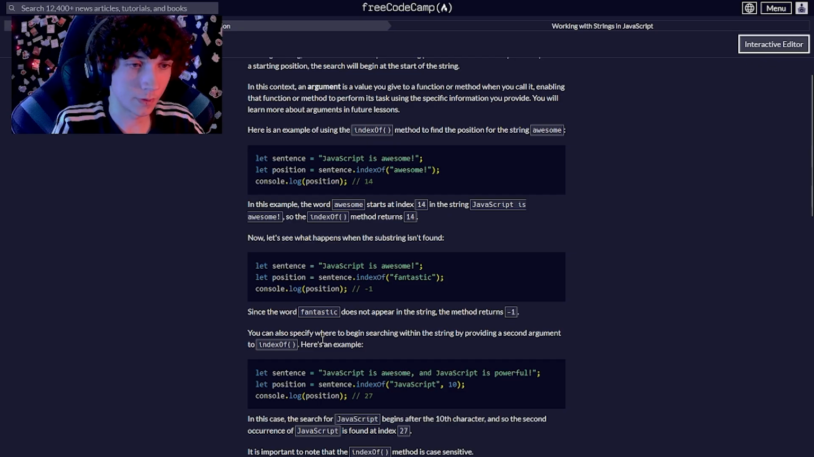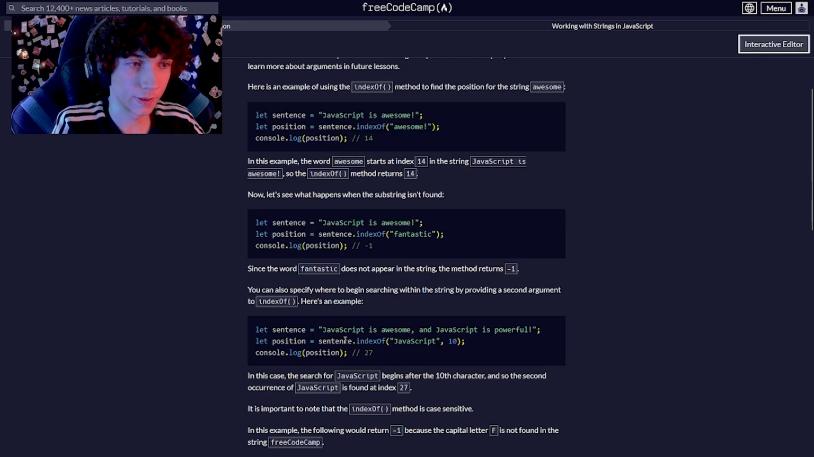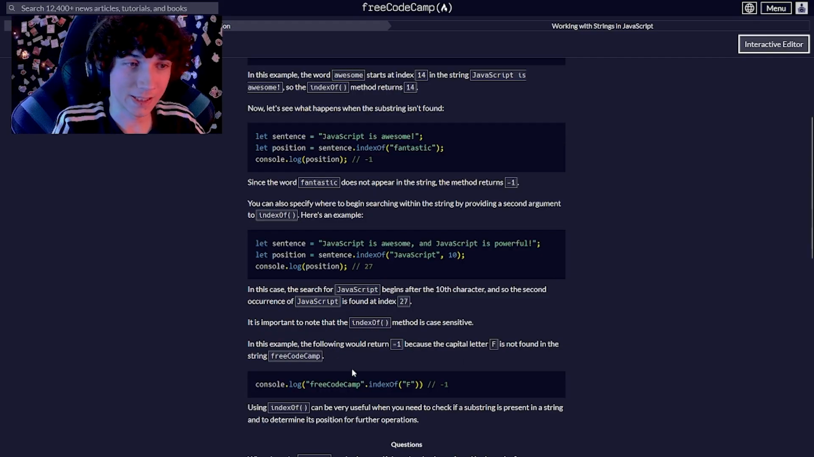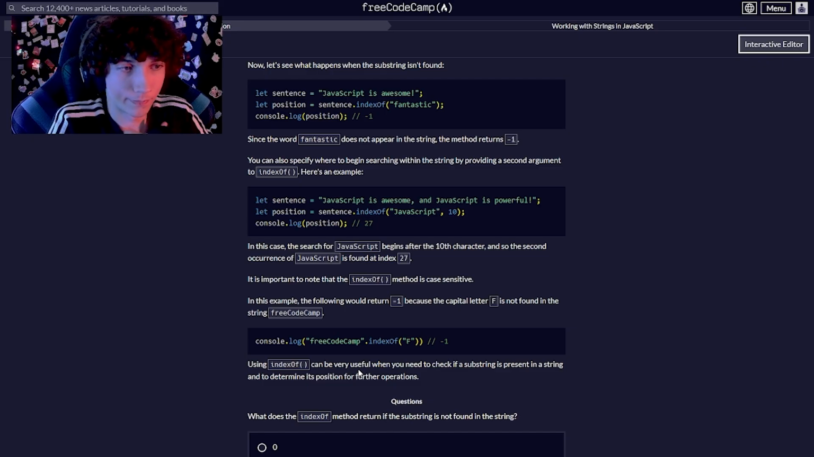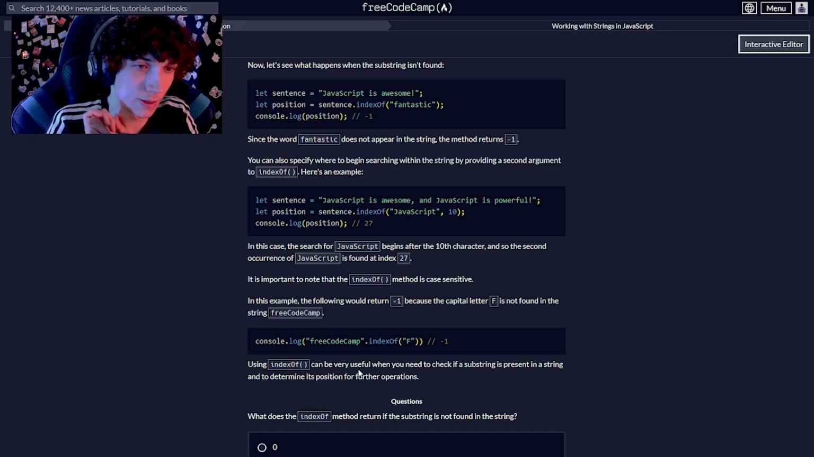You can also specify where to begin searching within the string by providing a second argument. In this case, JavaScript begins after the 10th character, and so the second occurrence of JavaScript is found at index 27. It's important to know that the indexOf method is case sensitive, because we're providing strings, right? So that's really logical.